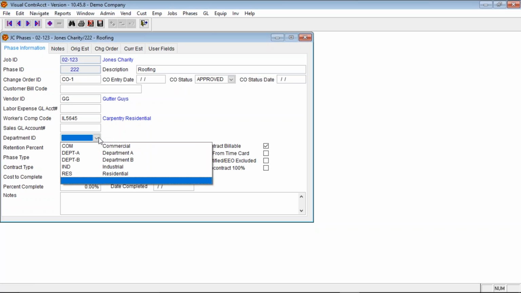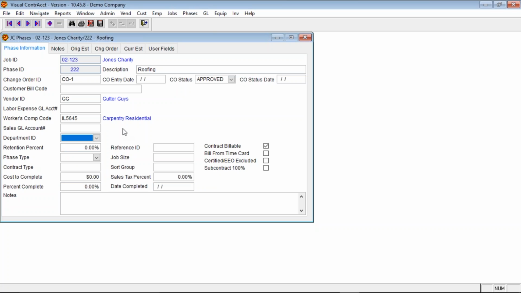Department, this is for on the phase now, and this department on the phase should not be set if the department is on the job. It should only be set in one spot, either the job or the individual phases. Most likely the job is going to all be for the same department, but on a rare occasion where you might have different phases for different departments, you would then set the department on the phase, but then you should not set it on the job. Retention percentage would come over from the job, or you could set it here on an individual basis.